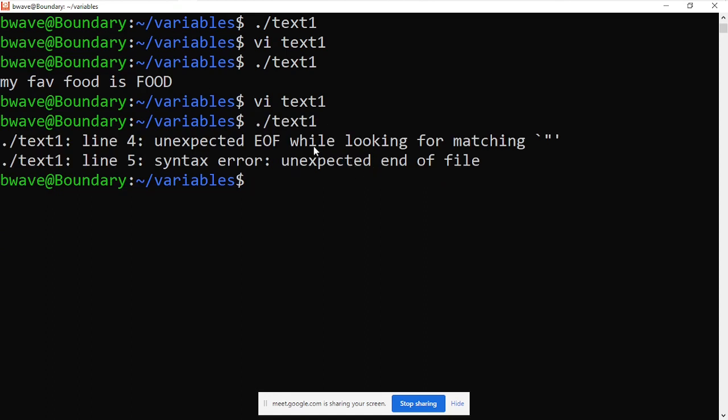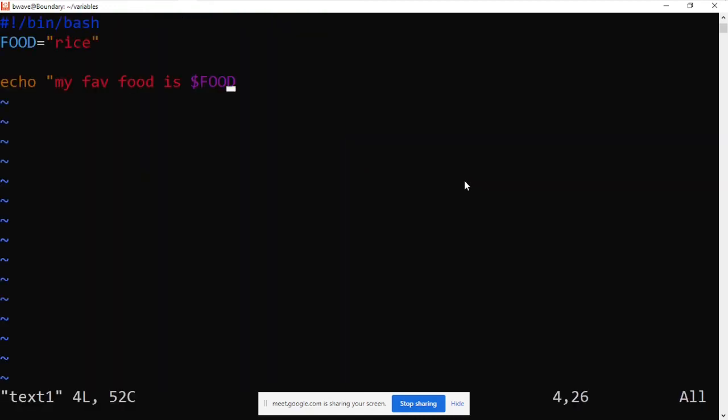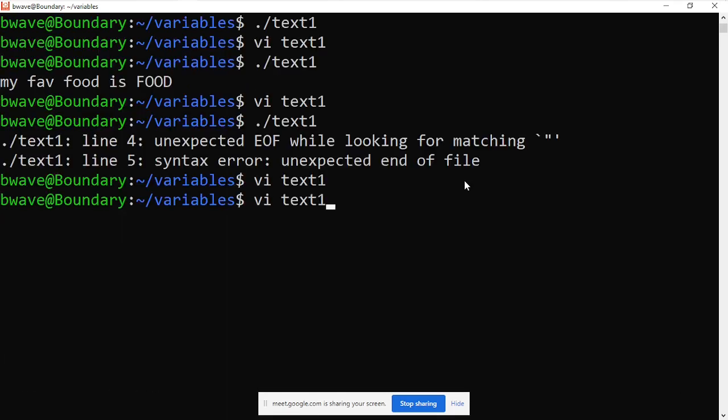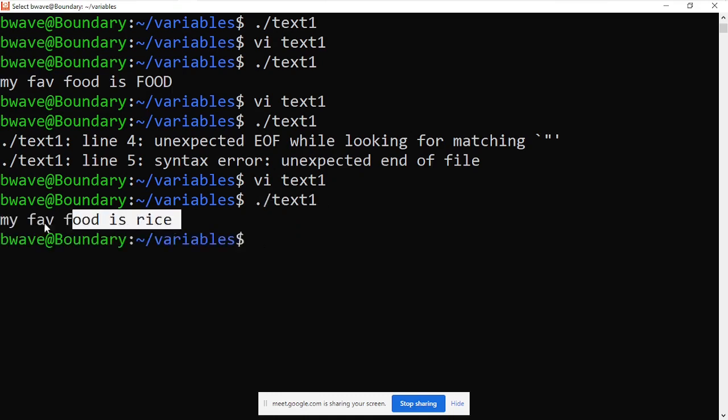Oh, we get something that says unexpected end of file. Now we have another problem on our hands. So let's go ahead and see. We forgot to close our quotation. So let's run it again. And we see now my fave food is rice.